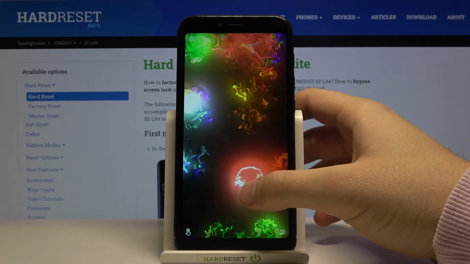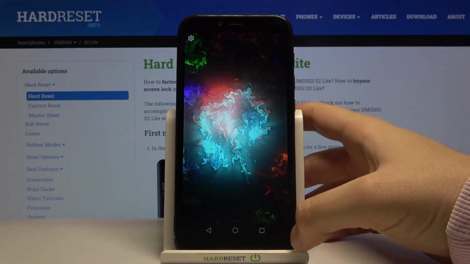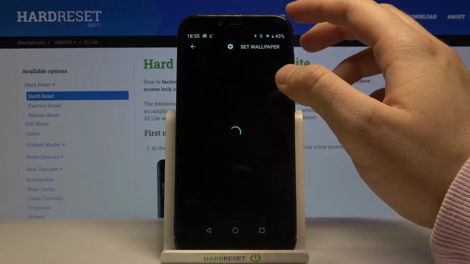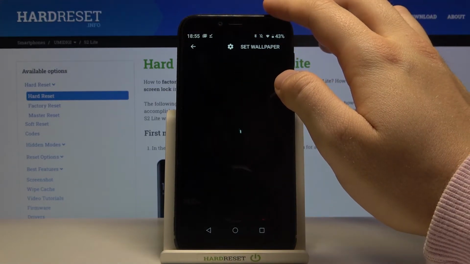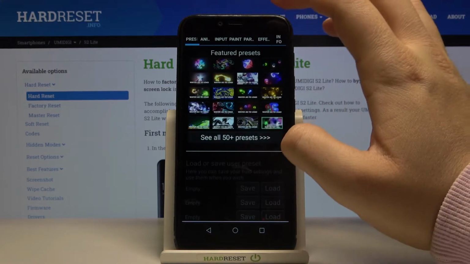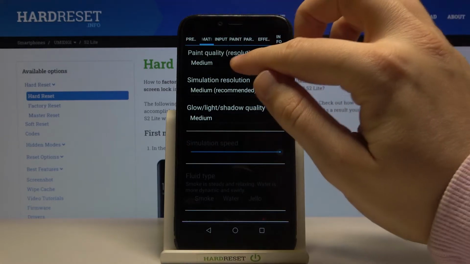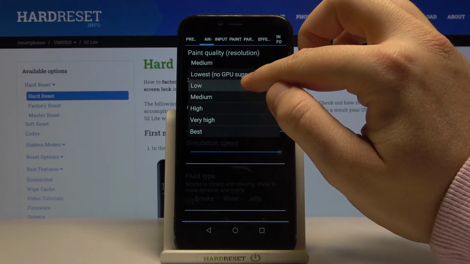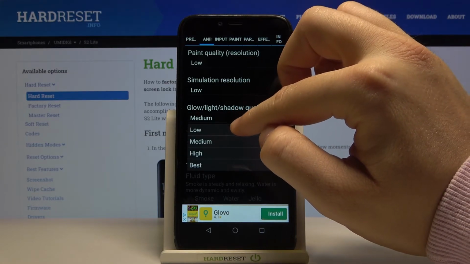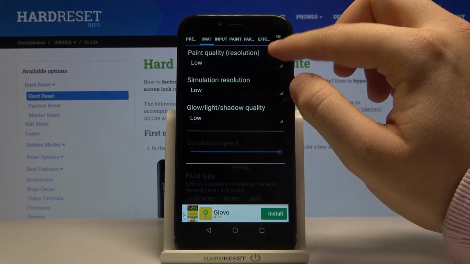As you can see, it's not working really well, but don't worry, we are going to customize the settings. So click here, then tap to set as a live wallpaper. Tap on the settings icon. Let's accept, and right now we can go to the animation settings. So we can change everything to low settings. I think that right now it will work much better.